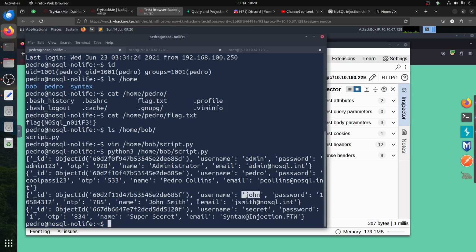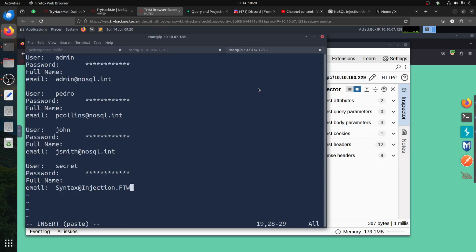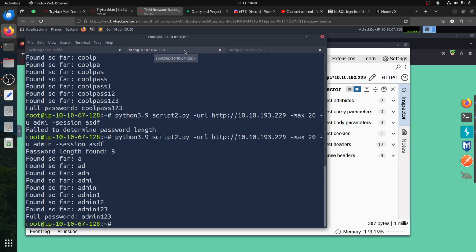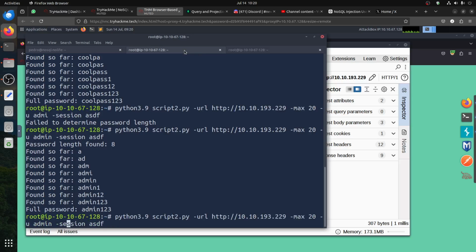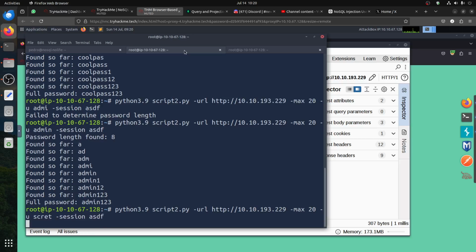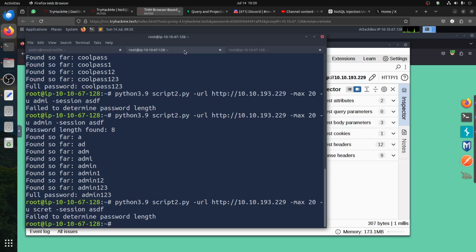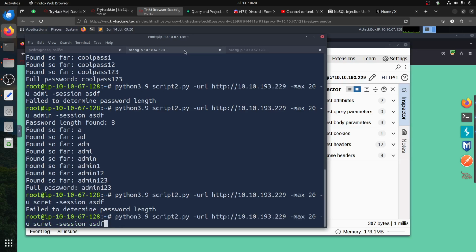Username Jean, we got the password. It's this. Password 1. And I thought my script is not working. Interesting. Username secret. Well, I was fighting because of secret. I thought it has some kind of strange password. It failed to give the length of the password because it's 1. Secret.